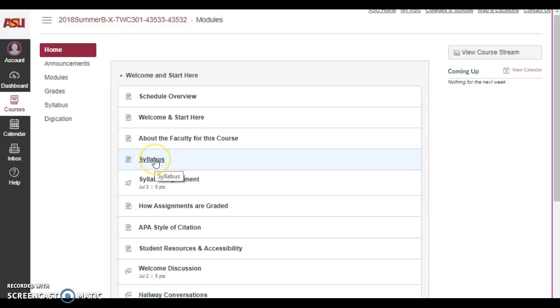The syllabus is also an important section. We're going to go over that in a little bit. The syllabus agreement, how assignments are graded, which we will go over, a welcome discussion, and hallway conversations.